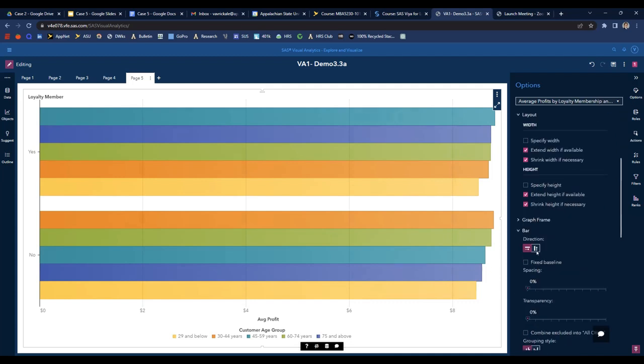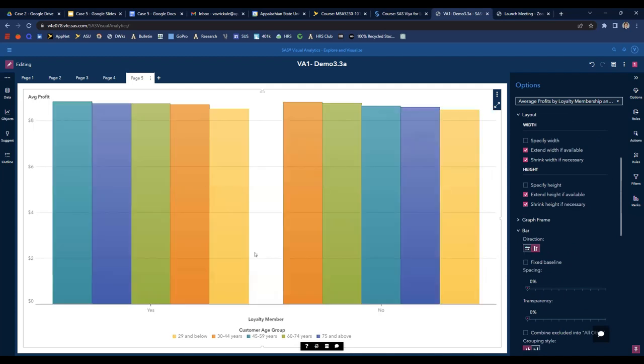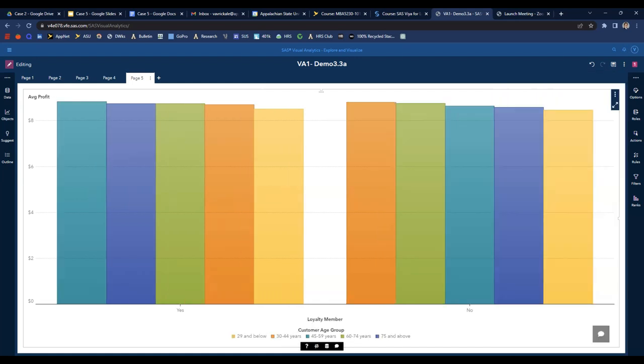And also alter the bar chart so it shows vertical. And there you have it. We have our new bar chart based off of that new category we developed. And that is all for this first section.